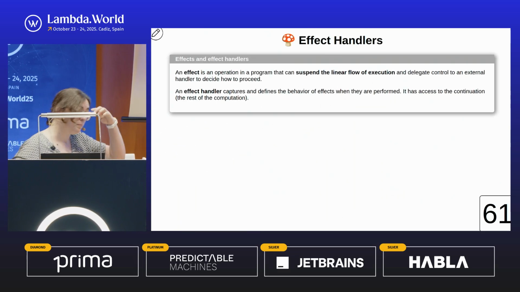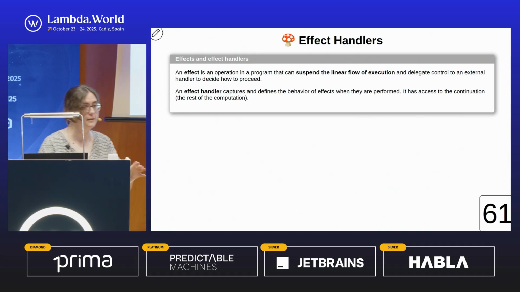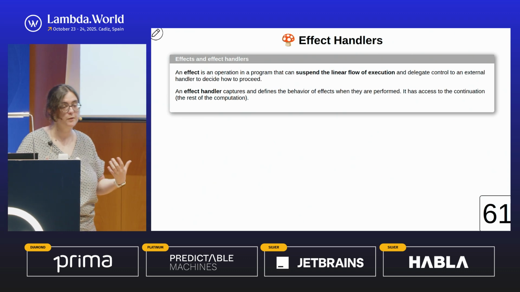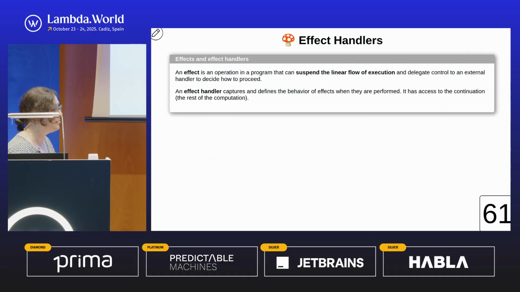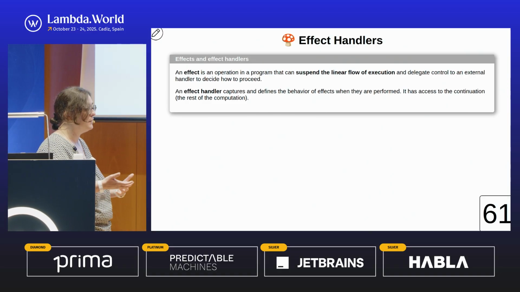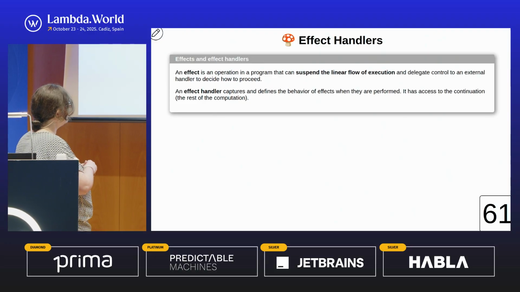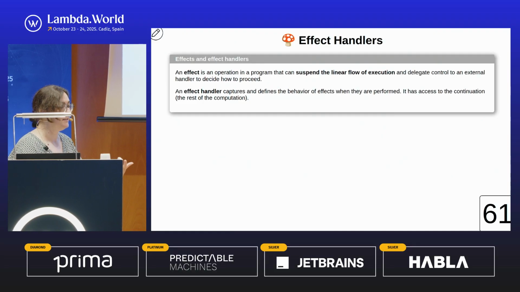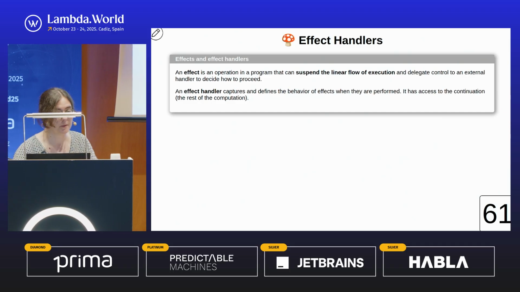Effect handlers, you have probably already heard quite a bit about them during the conference. I think there are two talks about them and a workshop. They are a way to suspend the flow of execution. They are kind of like exceptions, except the part of the code that is going to catch the effect, the effect handler, has access to the continuation, so it's able to go back to where the effect was originally performed. So this is a great way to control the flow of the program.